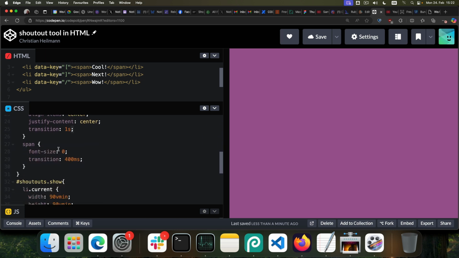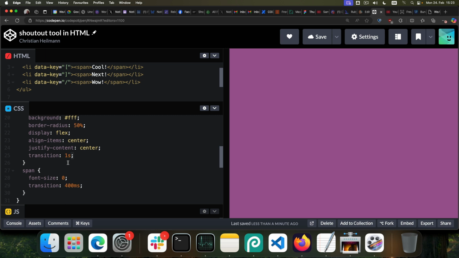With the span, I set a font size to 0 and a transition to 400 milliseconds, meaning that one moves faster than the main one. So that way we have this nice effect that the font gets bigger and the rest of the other things go bigger in a certain fashion as well.